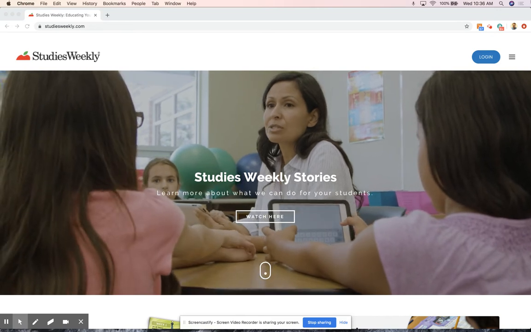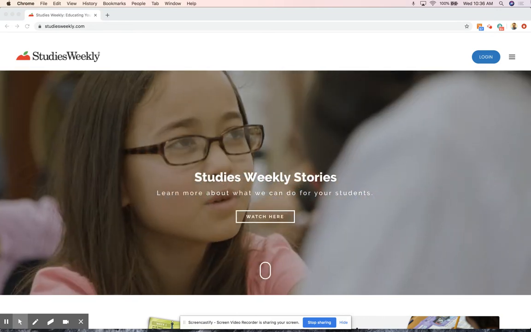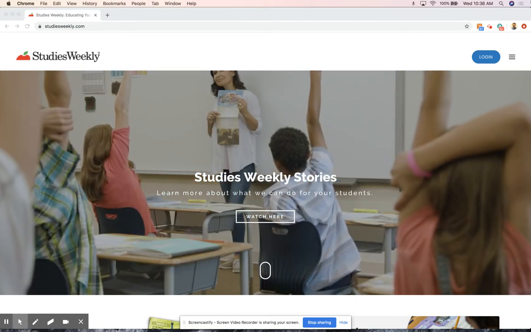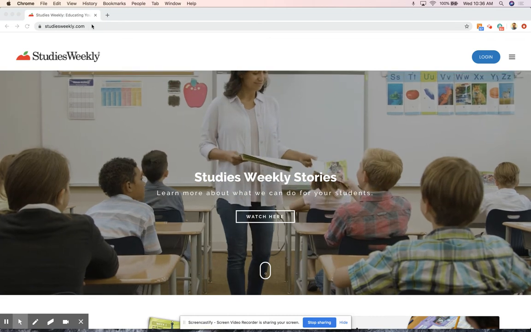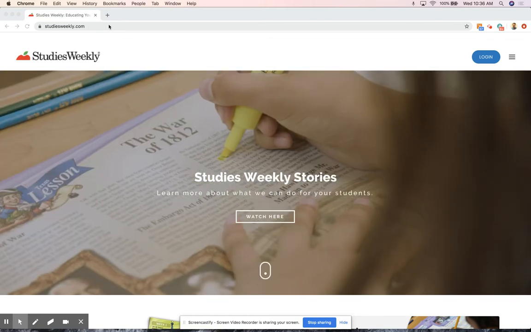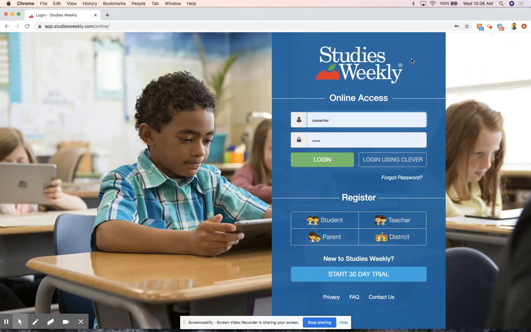I'm going to share a demo login with you that you can actually get in and play around with our online tool as long as you like. But our website, as you can see, is studiesweekly.com. And once you get there, just go ahead and click the login button right there. Now you can register for a free 30-day trial, and that will allow you to actually go in and add your own class, add your own students. Again, that's just a 30-day trial.